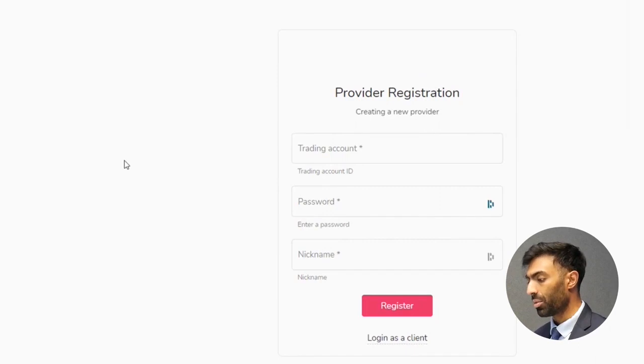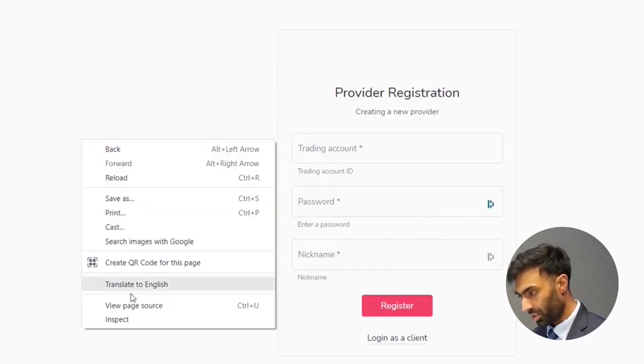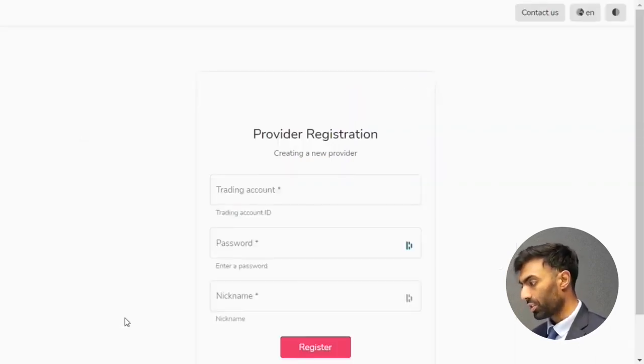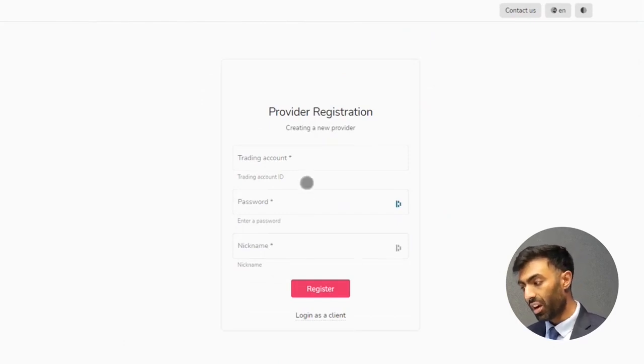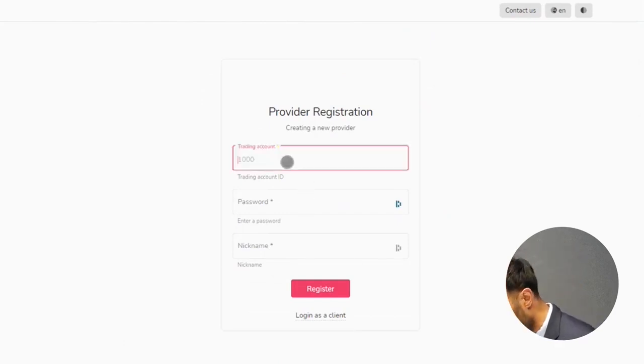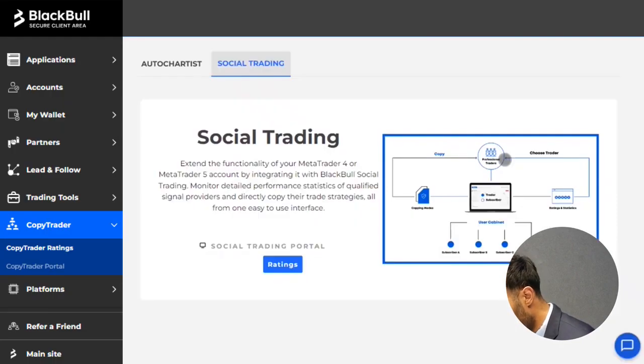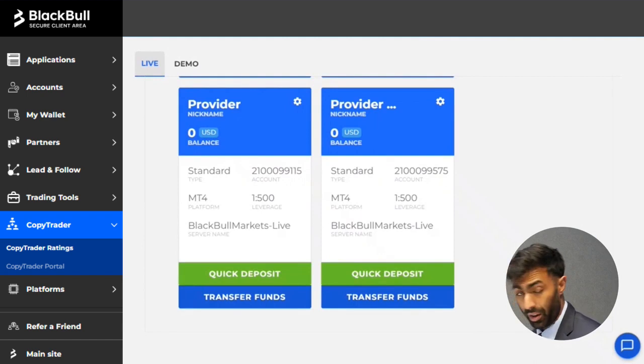Now, in this example, we are going to register as a provider strategy. So let's enter our trading account ID. So in order to find that, of course, you just simply go back into your secure client area. So as we go back onto our accounts page, we can actually see all of the accounts we have set up within our secure client area.